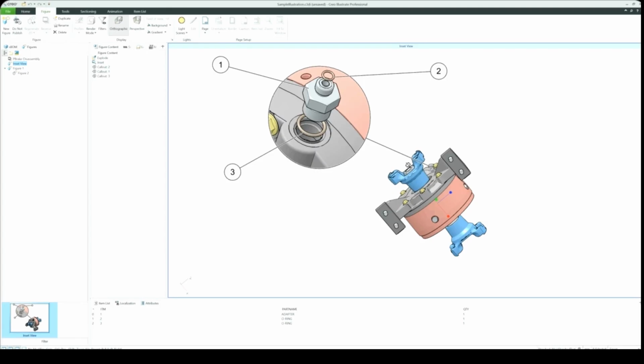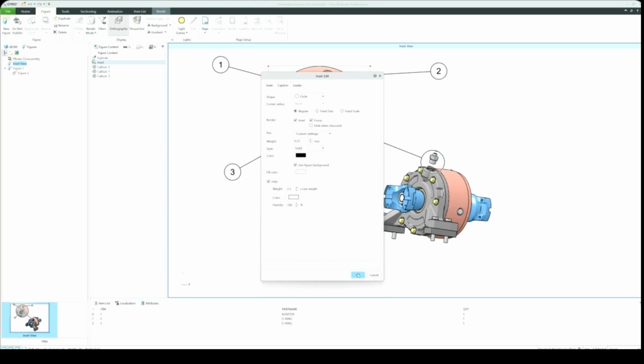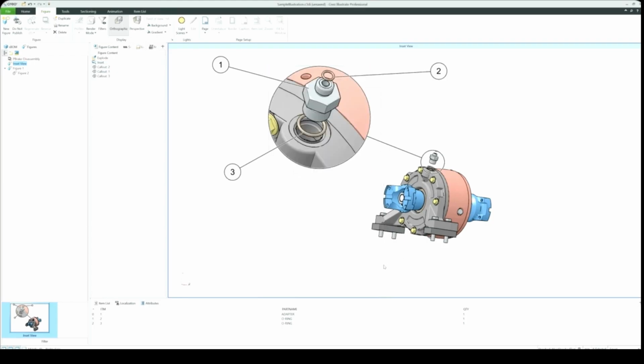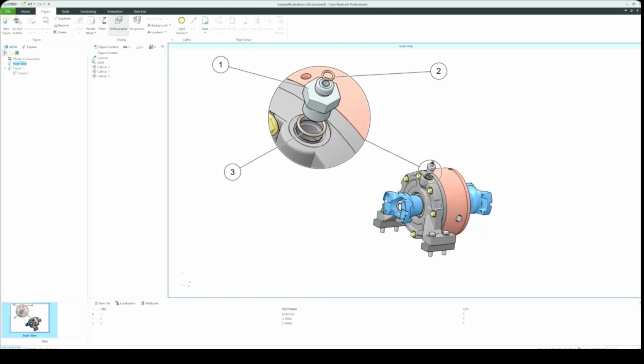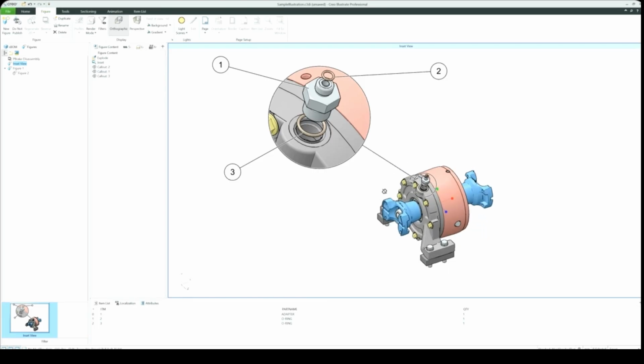But if I go into properties and I uncheck that box, and now I rotate it out of view, it always persists. So that's what that particular feature is all about.